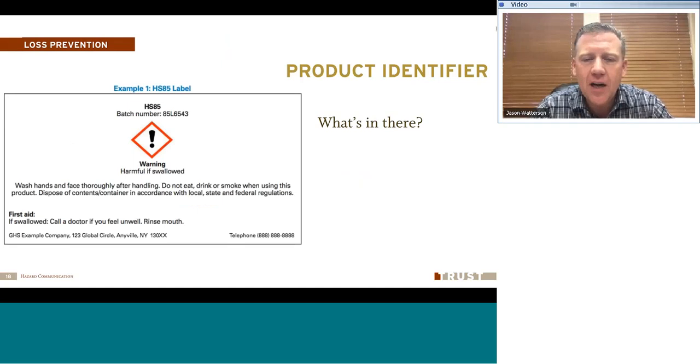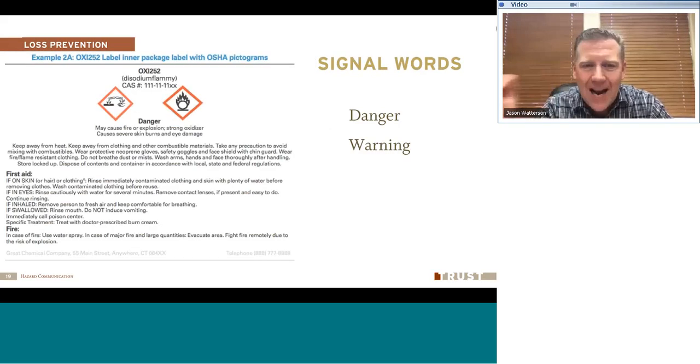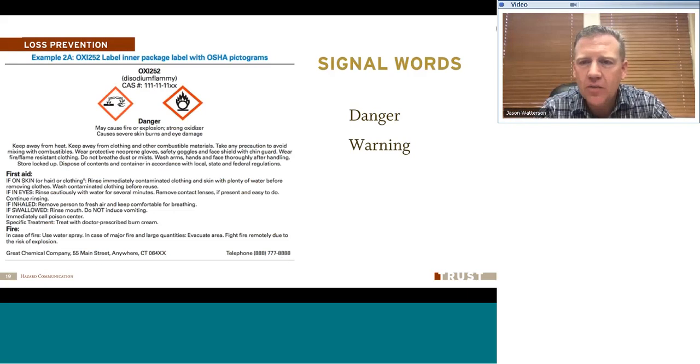We start at the top with the most important information. What is this stuff? So there's a product identifier. So if you look on this label, it says HS85. That's the product name, top of the label. Okay. After that, what is it? How bad is it? We have a signal word. Just one of two words, danger or warning. Which one of those words is the worst? And it really is danger.